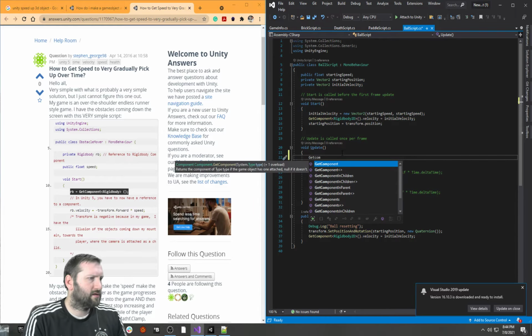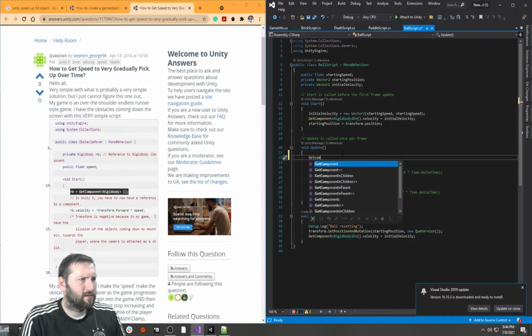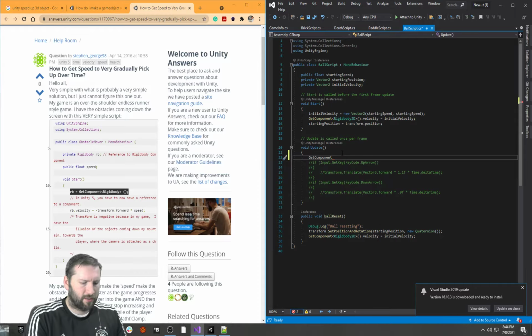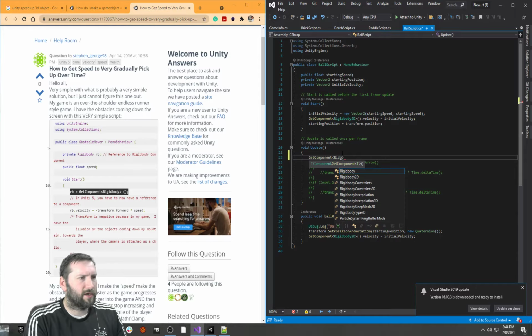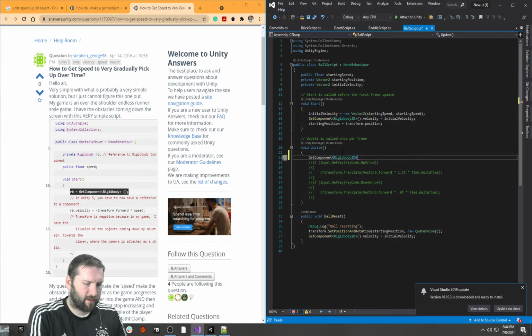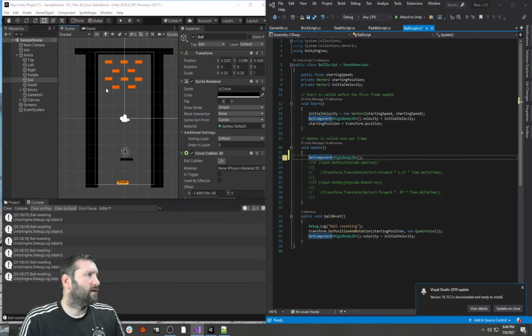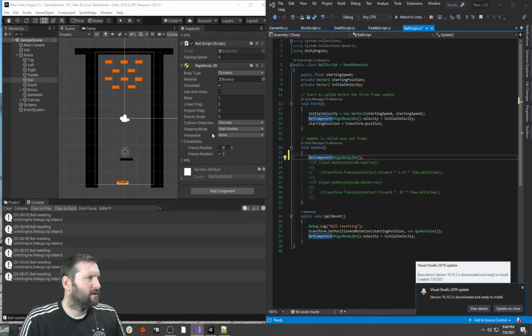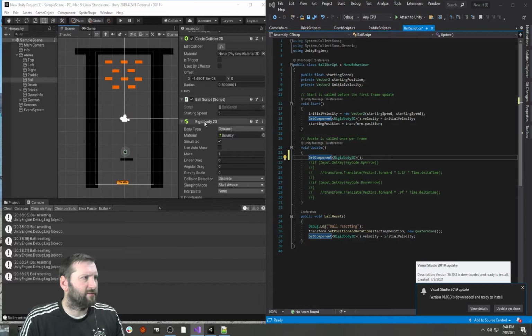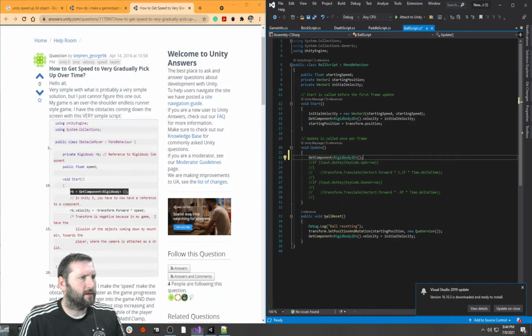Get component. Returns the component of type if the game object has one attached. So if we do Rigidbody2D, because that's what we would have, this should get us the rigid body attached to our object, which is this rigid body right here. Okay. Body. Oh, right. Sorry. Var.